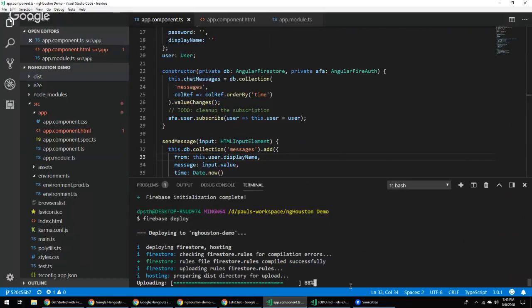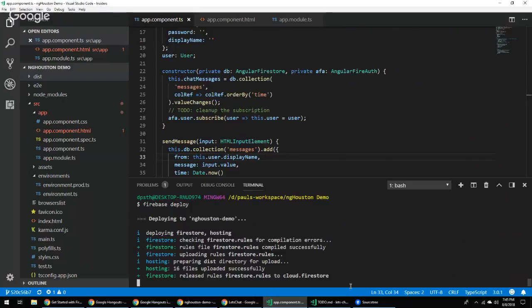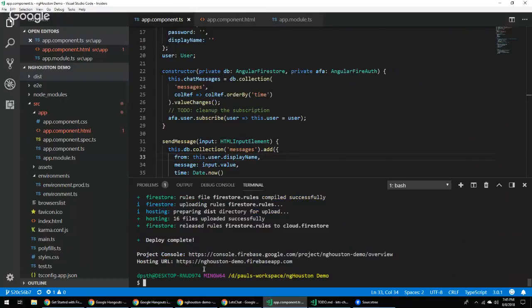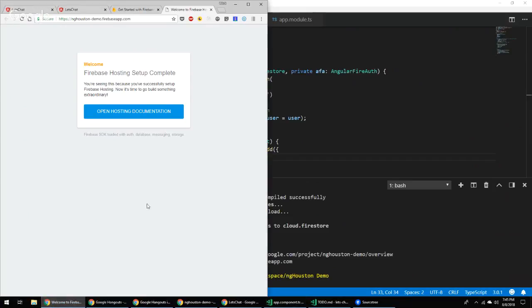Make sure everything was okay. And it uploads our files. It says deploy complete. It says check here for your URL. So I click that and, oh no. It says Firebase hosting setup complete. Why is that? That looks good, well, I was hoping to see my app. Oops. Yep. So let's check it out.